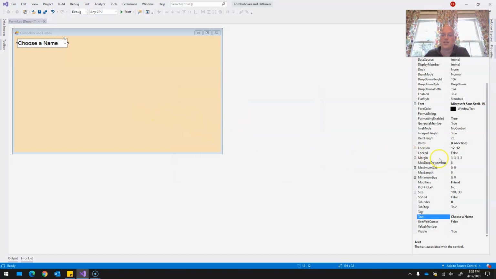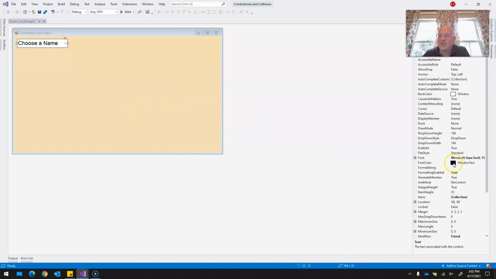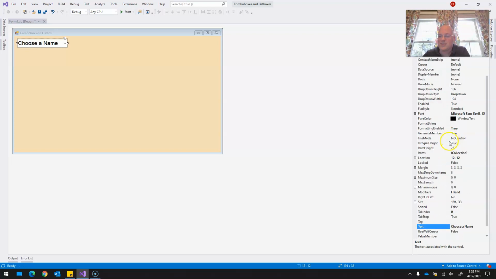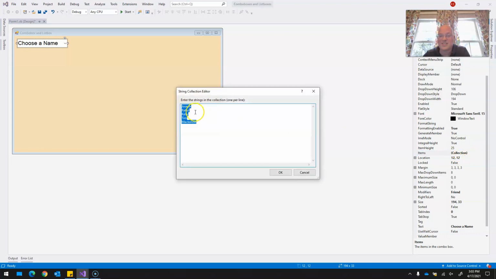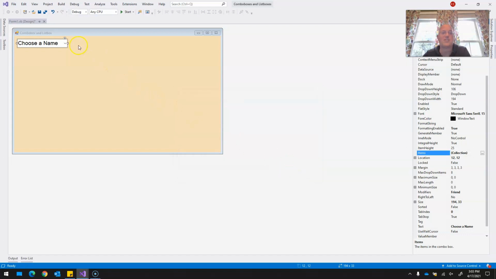And where did they go? Well, on the right side here in the properties, the items property, notice how it has collection here? The 3 dots, that's where they go. They go inside the items. So you can get to it either by going to the 3 dots, the ellipsis button on items, or you can go there by the arrow in the top right corner of the combo box.